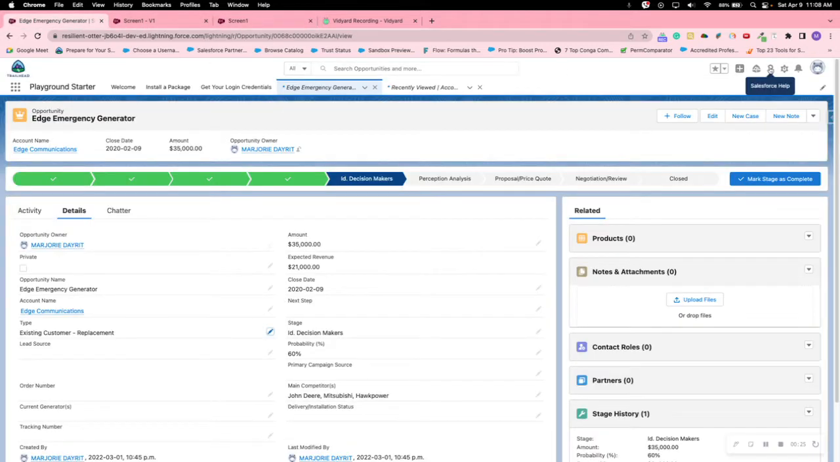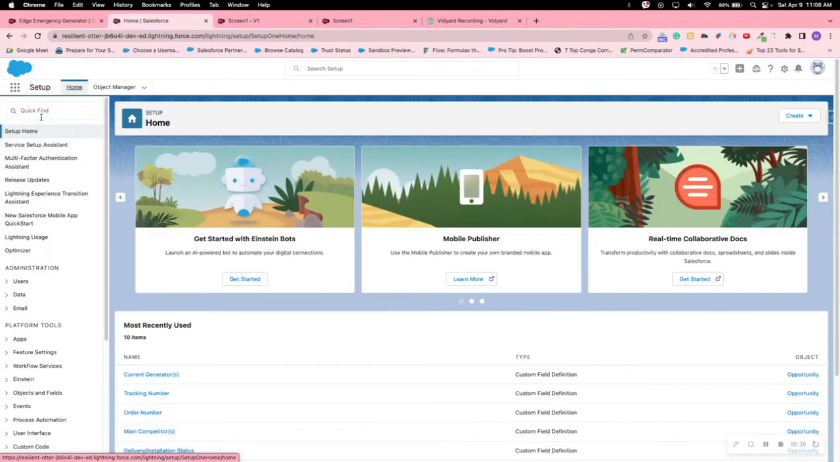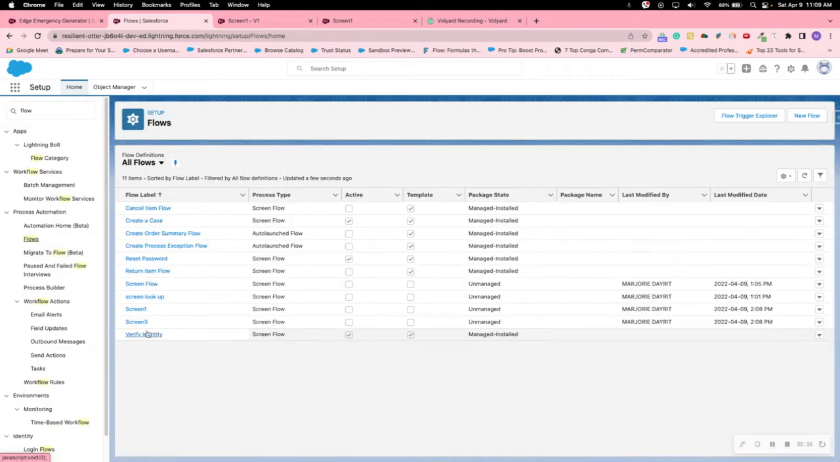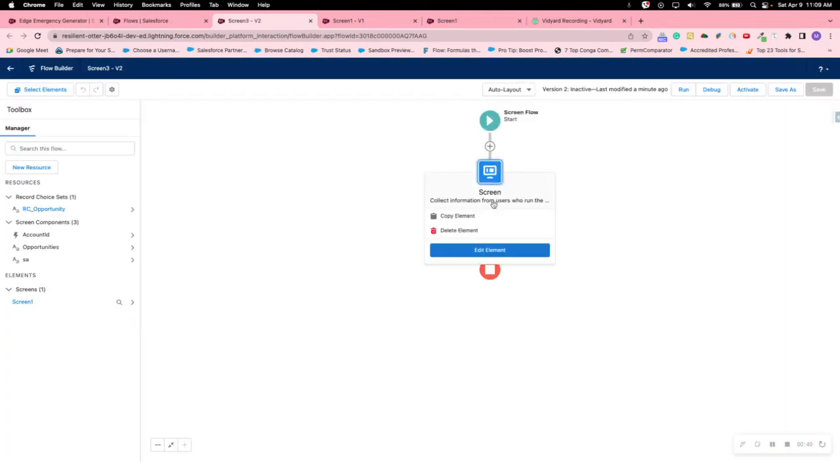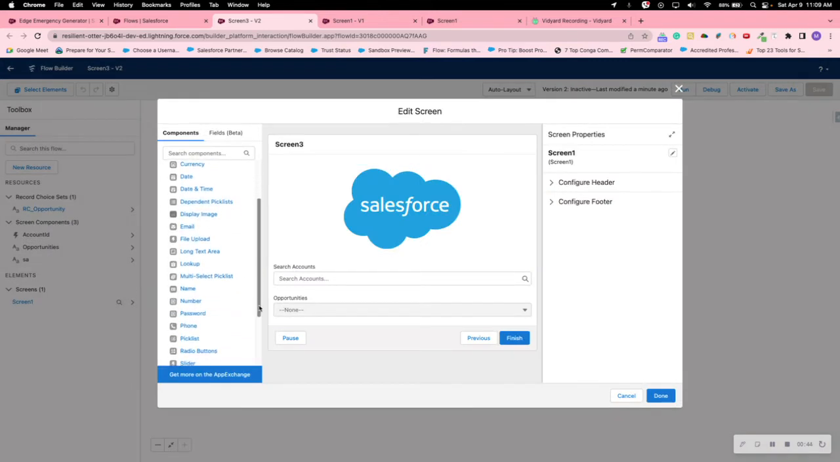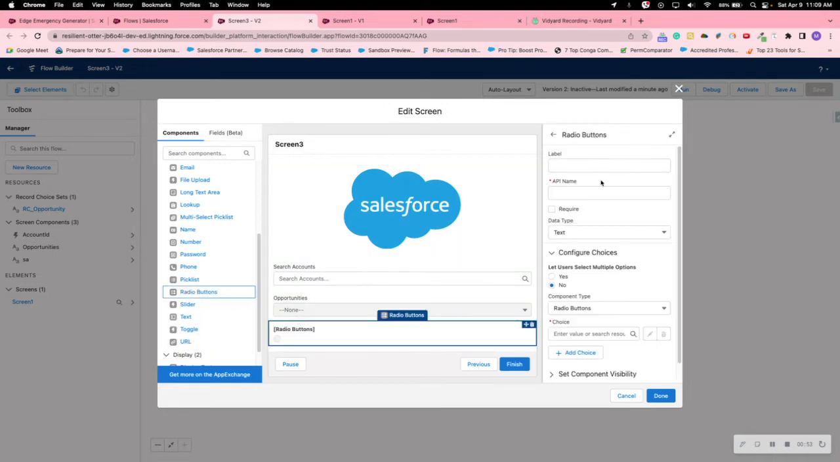Again, we're going to go to Setup, Flow, search for Flow. I'm just going to be reusing my screen flow from previously. Now click on Screen, Edit. Next, we want to click on radio button. You can either click on it or drag it.